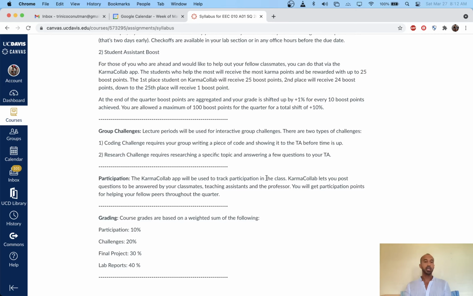So to give you an overall view of the grades: 10% participation using KarmaCollab. Challenges, the research and design challenges, are going to be 20%. Those are going to be in the lecture times. The final project, which is to build this quirky little robot that follows sound, is going to be 30%. The lab reports, which are the bulk of EEC 10, are going to be 40%.